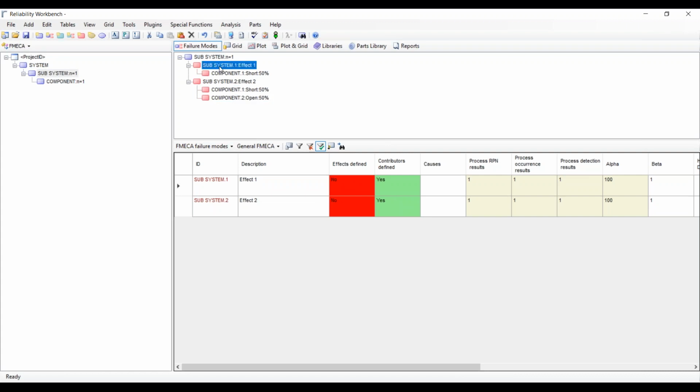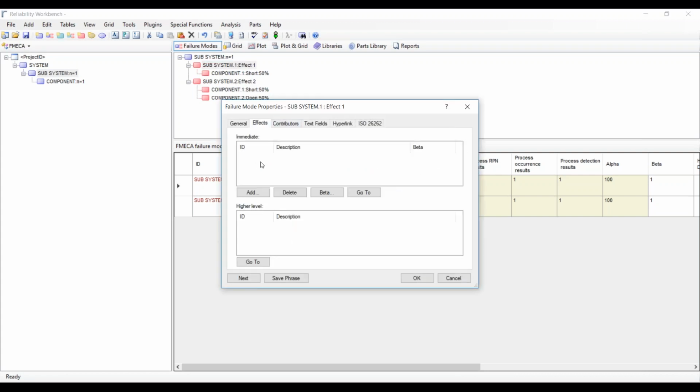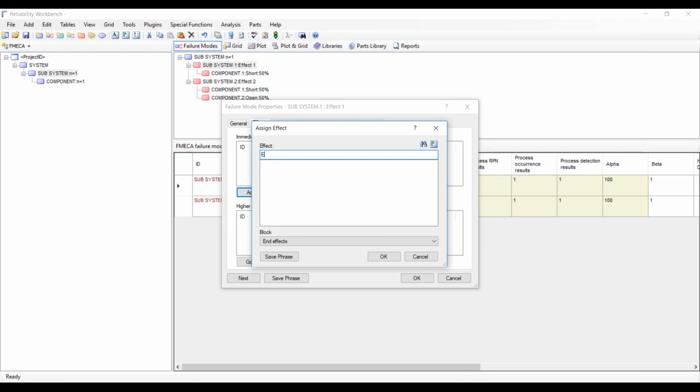And I simply continue that way up the hierarchy until I get to the top level where I'm defining my end effects. So I'll just have one called end 1.